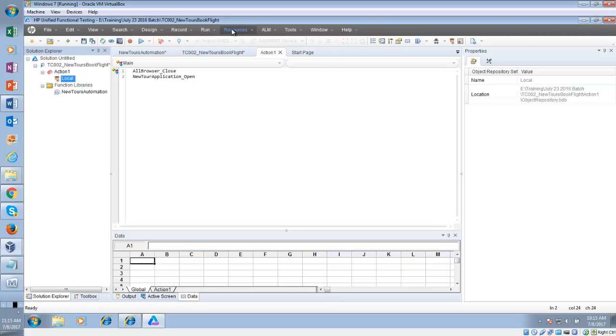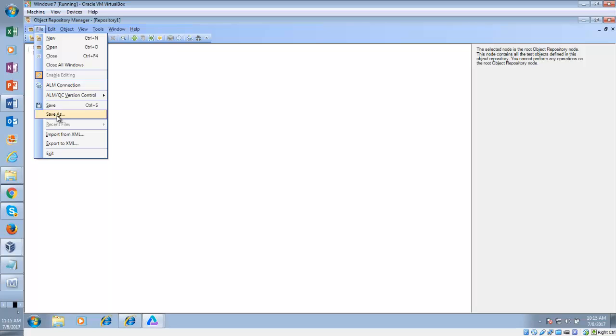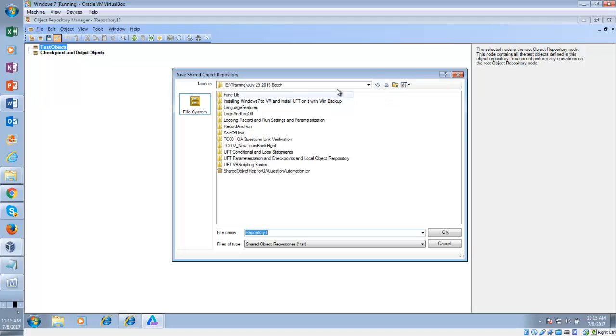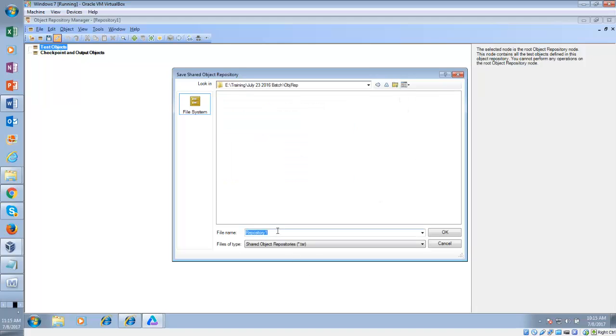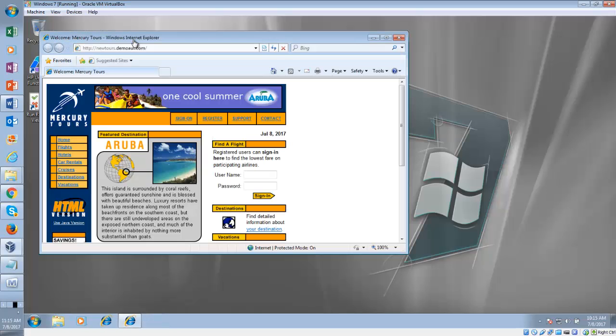How do I do shared object repository? Resource, and can you see object repository manager, and from here you click file, save as, and then you save it. You create another folder for object repository, right? Object repository. Here you name it as new tools automation shared rep.